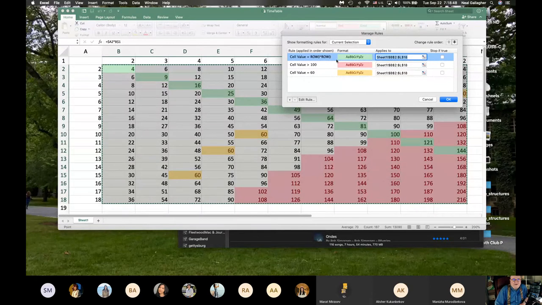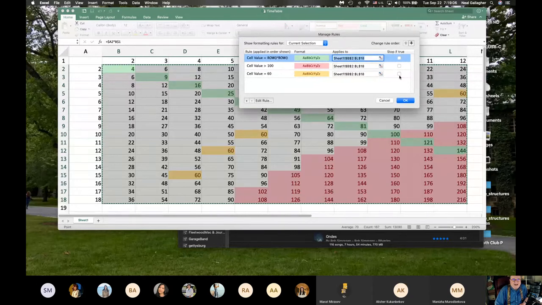But we apply the rules in order. It says change rule order. So I'm assuming this is applied first, this is applied second, and it looks like it does not overrule what we do first, and then this is applied third. Now we can choose not to apply the rule if the rule applies. So for example, if a cell is turned green, if I clicked here, I would expect it to stay green and not turn red. But nothing changes it because it stayed green anyway. So we can stop the other rules from applying if the earlier rule is applied by checking these boxes.